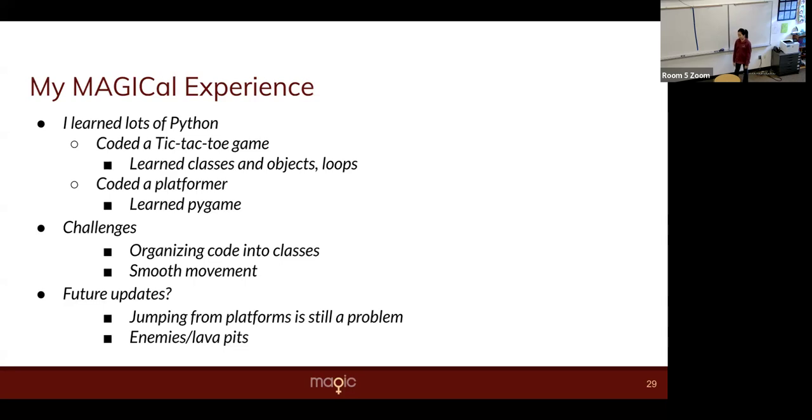Some future updates, or things I didn't get to but hope to add, are: jumping from platforms is still a bit glitchy for some reason, and I will fix that. I'll also add enemies or lava pits that can kill you and send you back to the start. I didn't get to the level design a lot, so it's really simple right now, but it's a pretty good platform engine, I think.